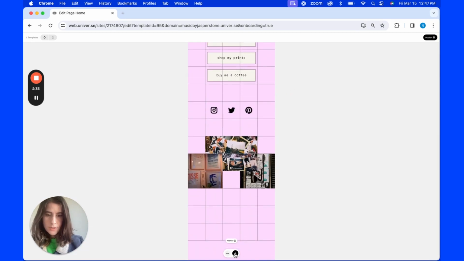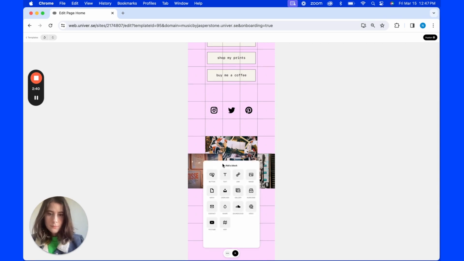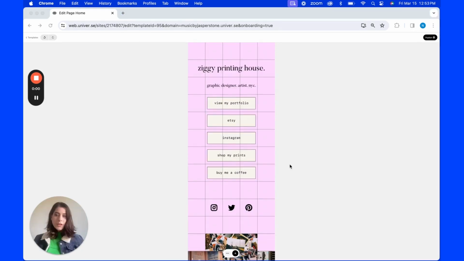And I should also mention you can also add a block here with the plus sign if you don't want to click on the grid for whatever reason. All right, now that we've covered the basics, I'm going to jump right in and start transforming this into a link list for a hypothetical R&B musician based out of NYC. I'm going to make this super customized just so we can go through how you can change up all the different elements. So first things first is I'm going to go ahead and change the font up.